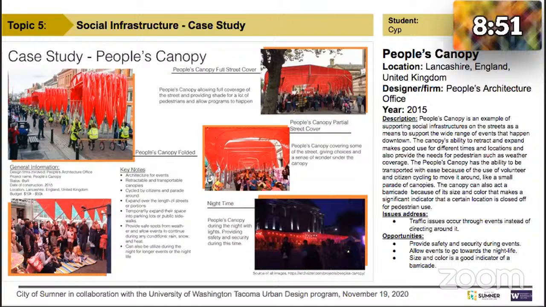The issue addressed is that I recall that traffic issues occur through events instead of directing around it. But with this, it kind of solves that possible issue. And the opportunities, as I stated before, are providing safety and security during events, and allowing events to go towards the nightlife as well. As you can see, it has implemented lights in it, and size and color is a good indicator of a barricade. You may go on to the next.